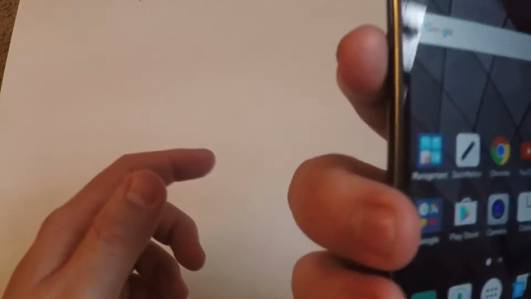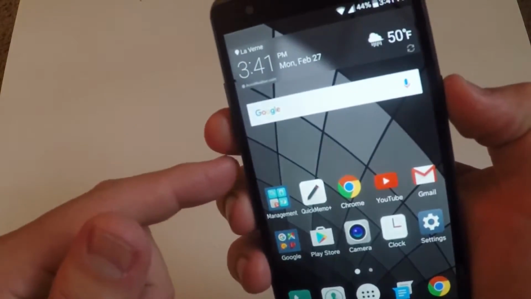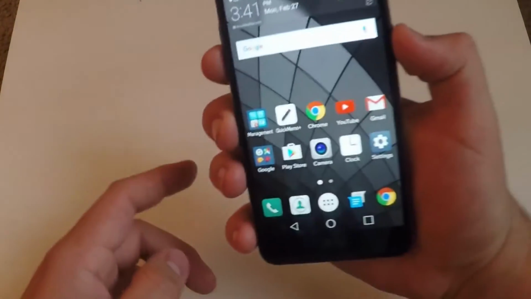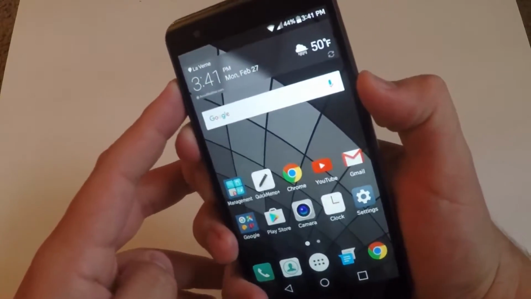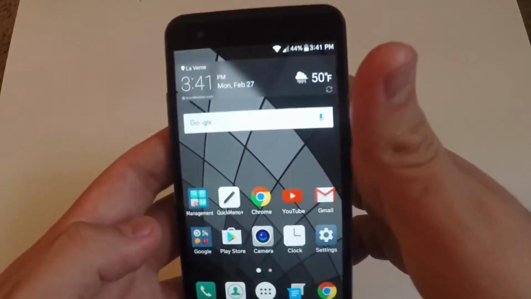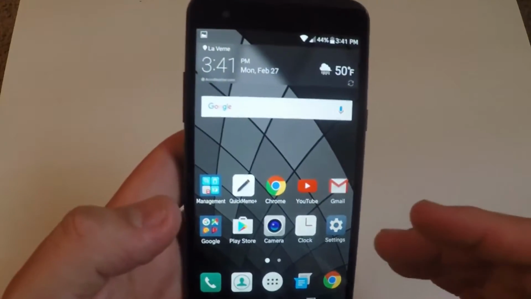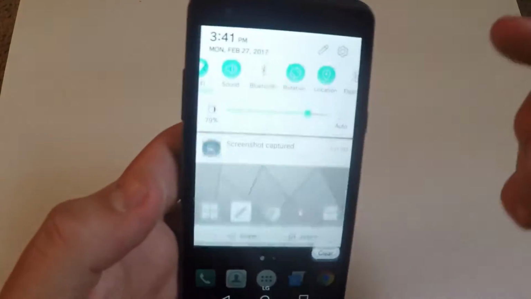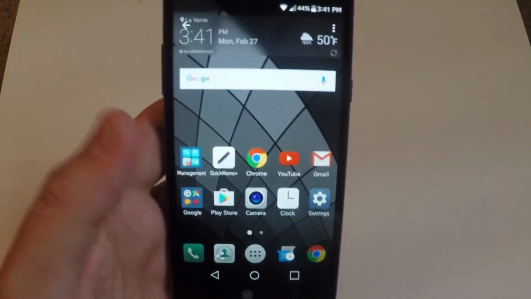Hold power and volume down. Volume down's on the left side and power's on the right. If you have this phone, you already know that, but hold it. Boom, make a little snapshot noise and you have taken a screenshot now. So you can go over here and go to, boom.